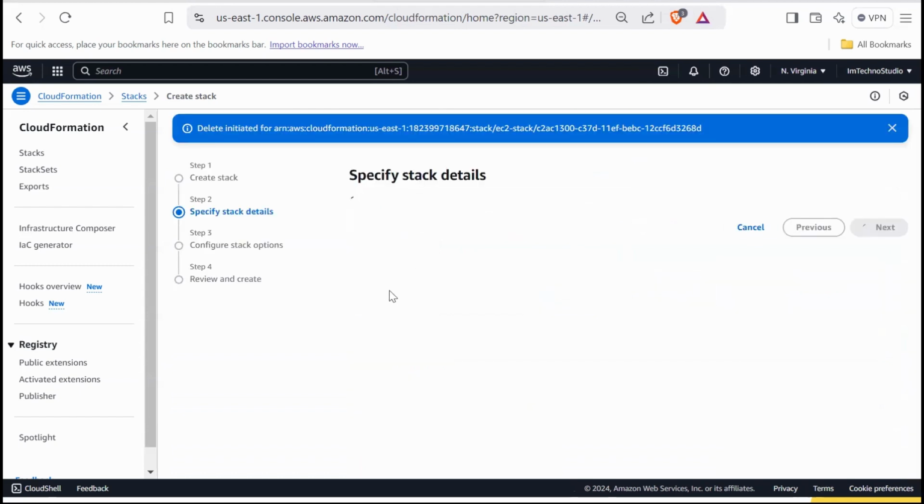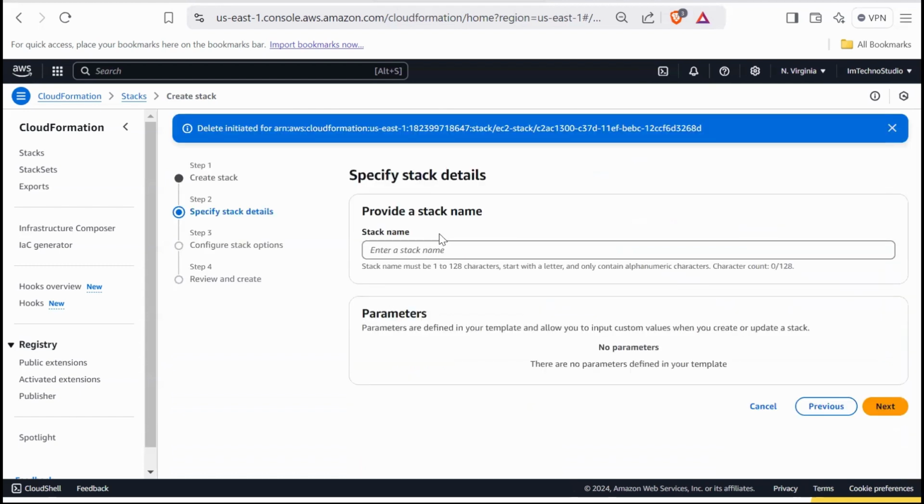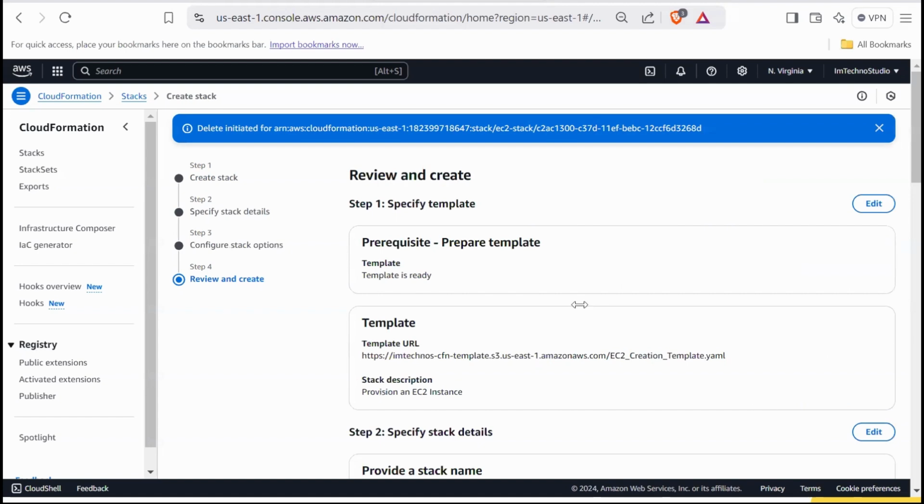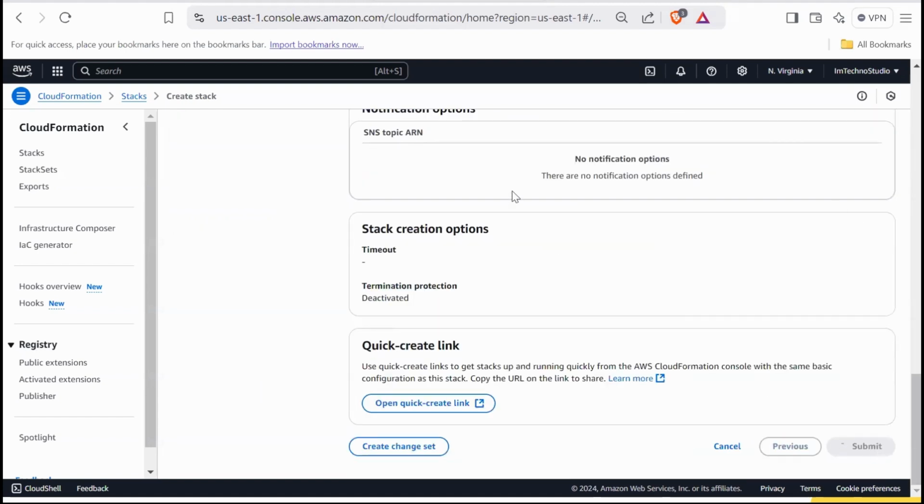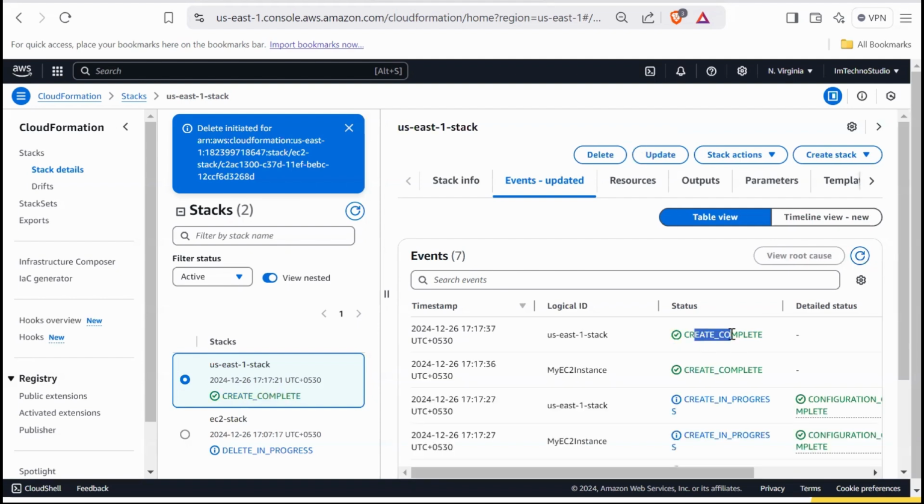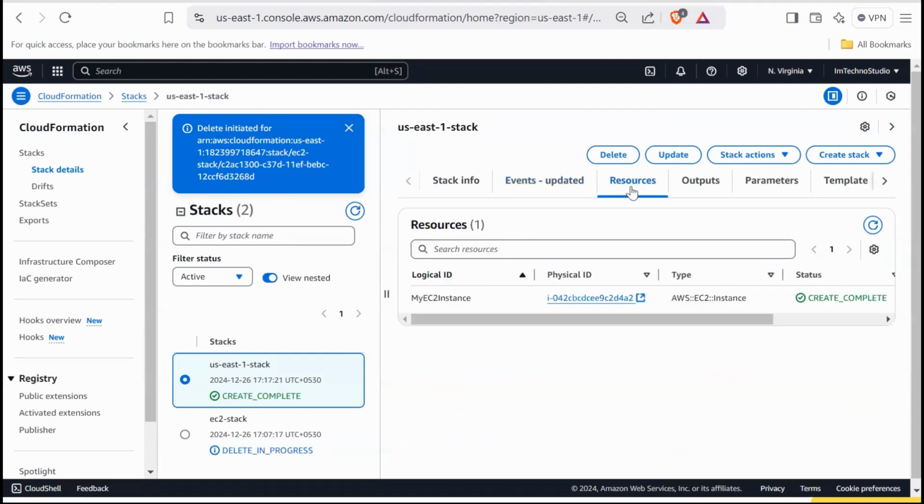Click Next to continue. On the next screen, I'll name it as US East 1 stack. Click Next. Proceed with the default settings for tags and advanced options. Click Next and then Submit. Wait for the instance to be created successfully. I've waited long enough. Now it's time to refresh the Events tab. Once it shows Create Complete, we can head over to the Resources tab. From there, we can access the EC2 instance which has been provisioned successfully in the North Virginia region.